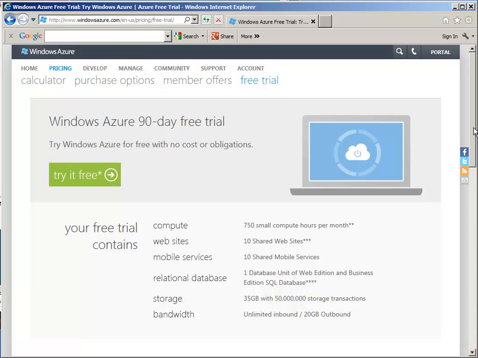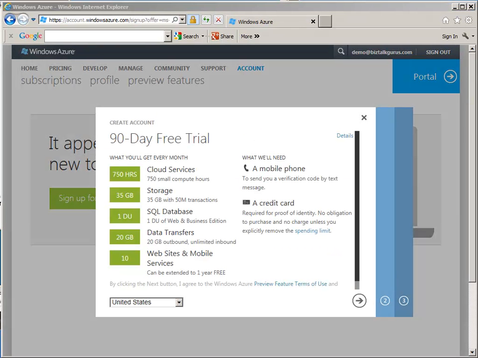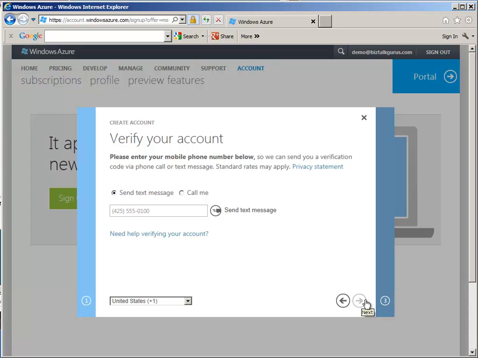Here I can view the offer available for a US member looking to try Azure. Simply click on the Try It Free icon and now you will be prompted to sign in. Now I'm going to sign in with my demo account. You can see here, in order to take part of this 90-day free trial, I will need a mobile phone for verification and a credit card. I'm going to click the arrow at the bottom right to move to the next screen.